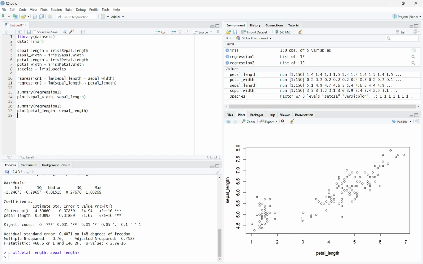So, we now know how to use the summary function for linear regression, interpret p-values to find the effectiveness of linear regressions, and use scatter plots to visualize possible trend lines.